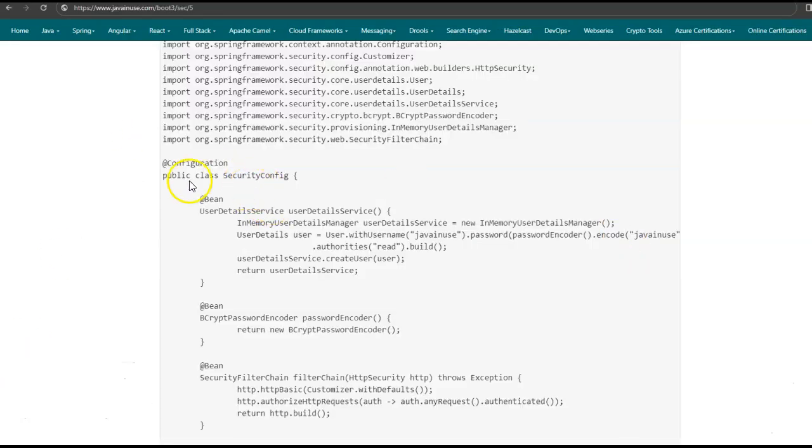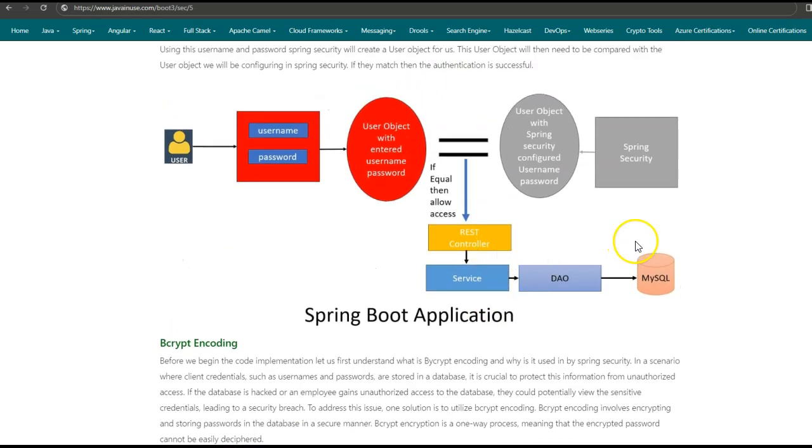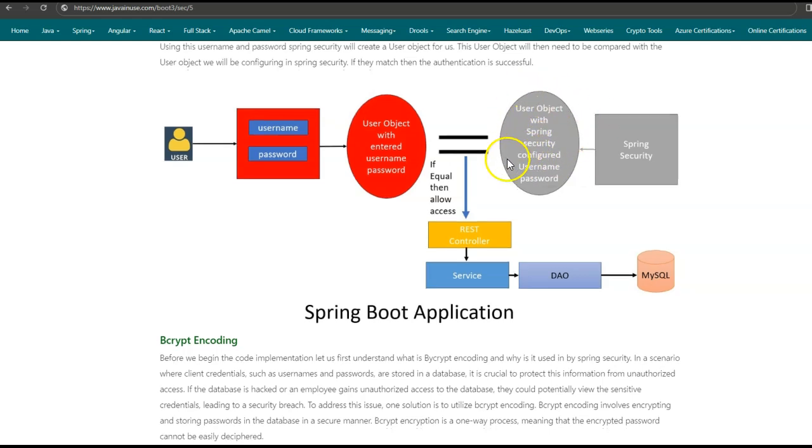Next, we'll be creating the Spring Security configuration. In this configuration, we'll first create a bean of type UserDetailsService. In this UserDetailsService, we create the user object. If you remember, previously we have seen that at the Spring Security end, Spring Security creates a user object with the actual username and password. When the user enters some credentials, another user object is created and it is then compared with the Spring Security user object. So now we'll be creating this Spring Security user object.